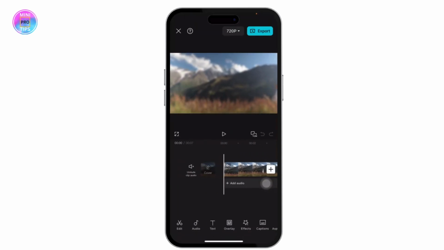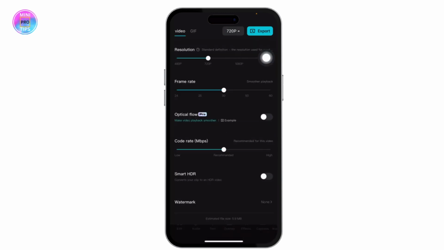Now after doing the edits here and after I'm satisfied with the edit, on the top you'll find the export option. Right there besides it, you'll also find the video settings. You can set the resolutions here. You can choose the frame rate if you want to, and you can also choose the code rate, and yeah, if you want HDR you can convert to that as well.